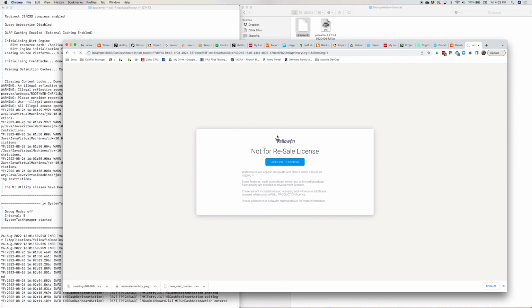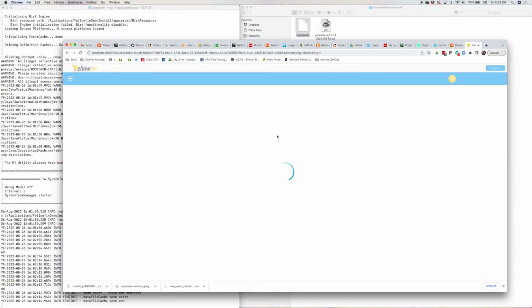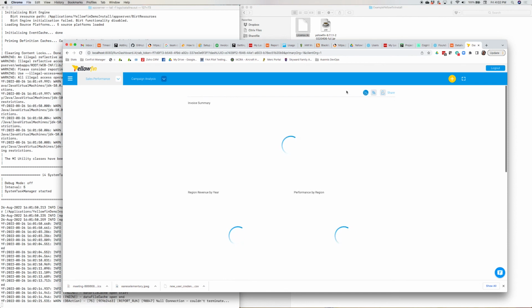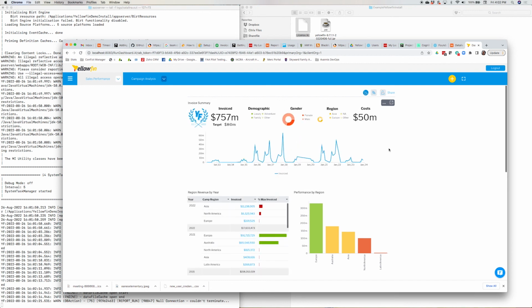And I just have a development license, so I get this not for resale notification, and I'll get that watermark on my graphs after a couple of hours of playing around with Yellowfin. And it's starting up for the first time, just making sure everything's coming up nice. And there it is. We've done a full install of Yellowfin and started the server locally.